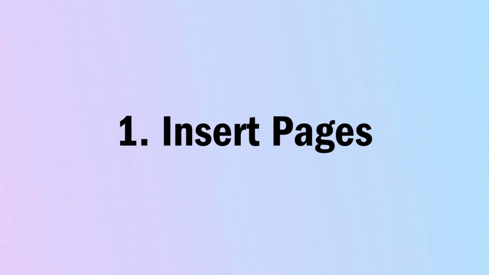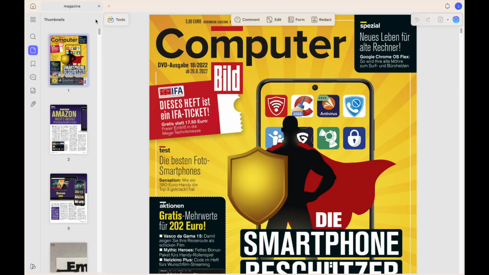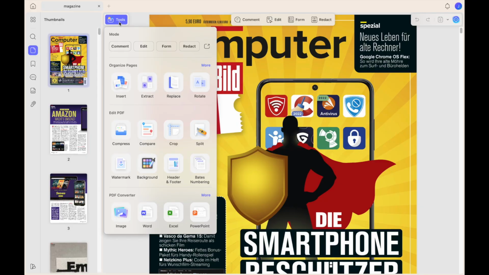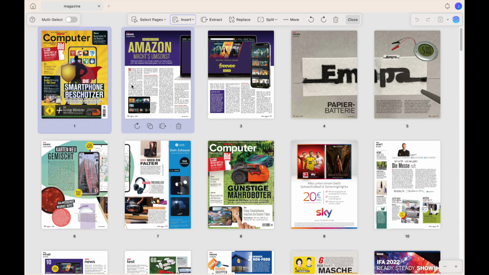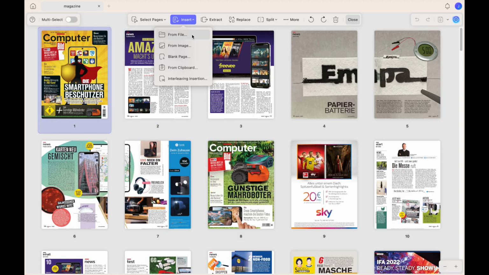Let's start with inserting pages. After opening your PDF file in UPDF, click the Tools button and select Insert under the Organize Pages section. A new window will open. Click the Insert button in the top menu and UPDF gives you 5 different ways to do it, depending on what you need. You can choose from File.